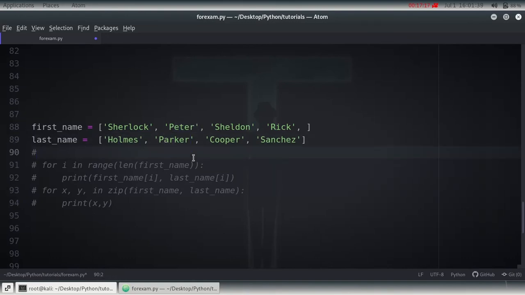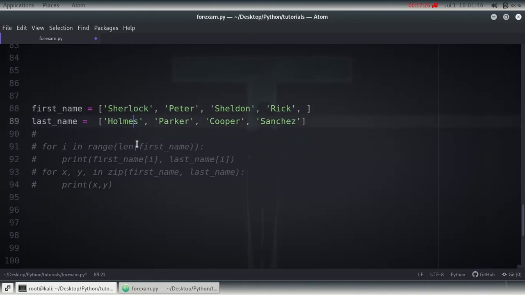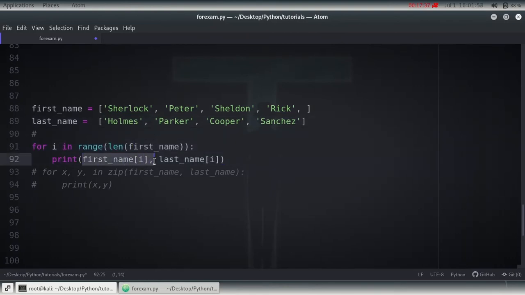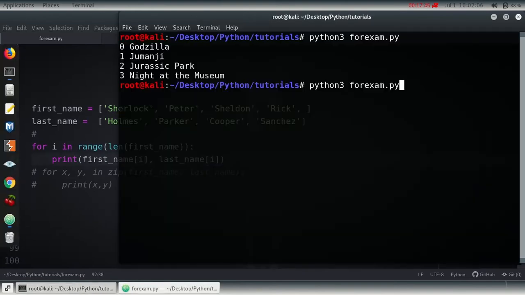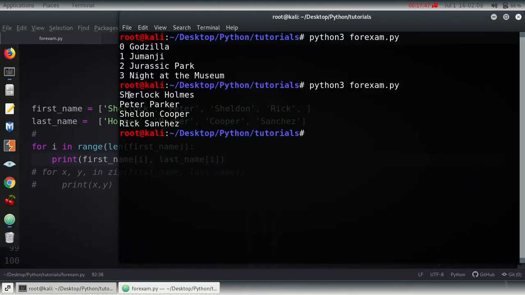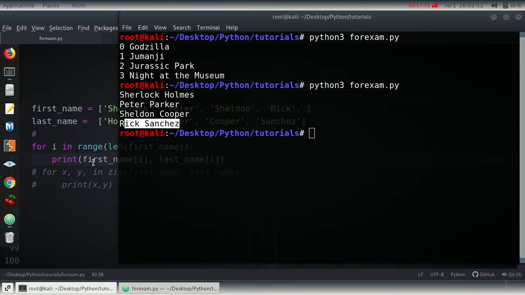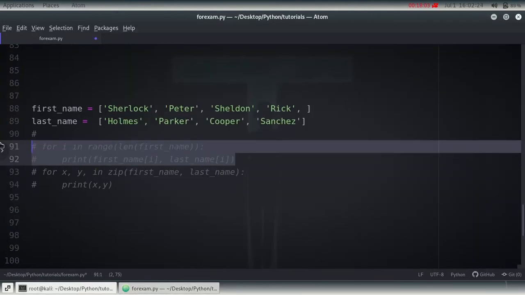Now if you want to iterate over 2 or more lists in a parallel manner, that is, printing the full name in our case, then a naive approach is accessing the list elements by index. So if I run it, we get both the names as we iterated both lists in a parallel manner using the index of the two lists.